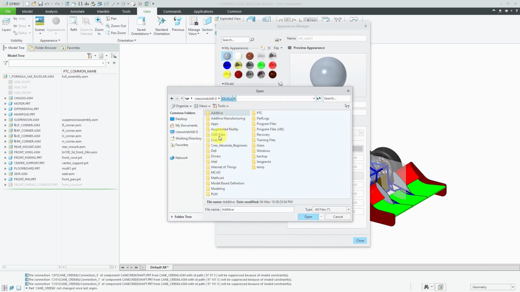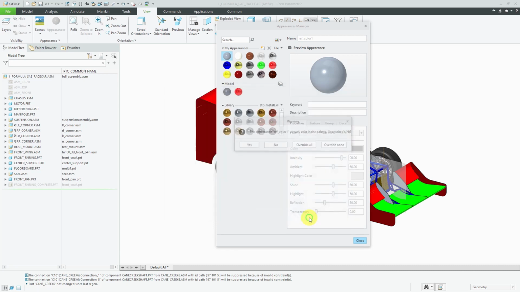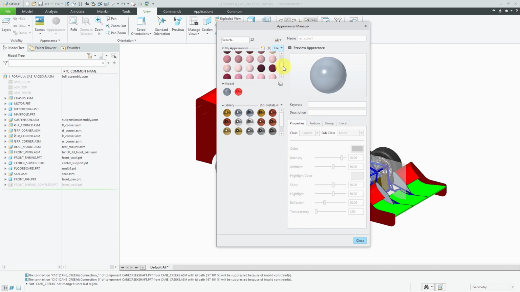And let's navigate to where I stored that. And there is the Pantone Colors Full.DMT file. Let's click the Open button. It says there are some conflicts in colors, no problem, let's override all. And now you can see that I have a long list, a ton of different colors in here that I can use in addition to the ones that come from PTC.